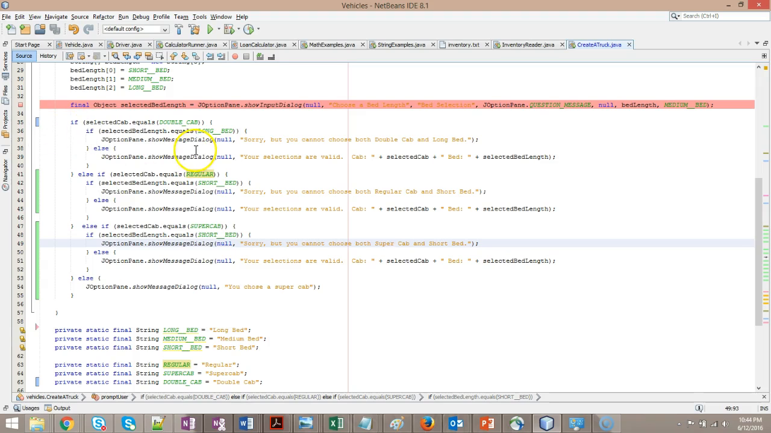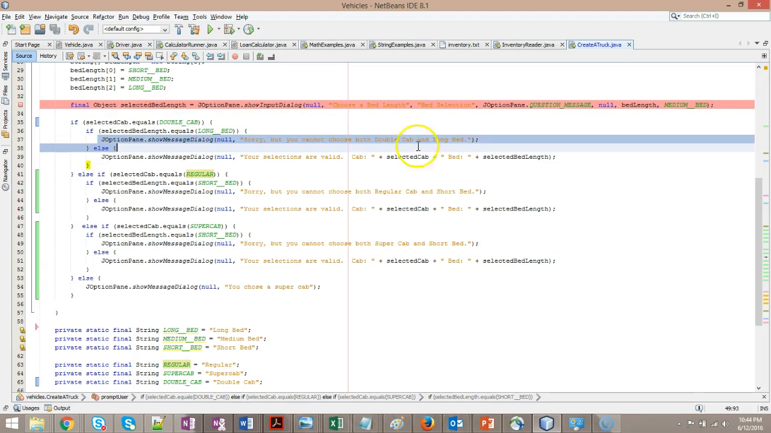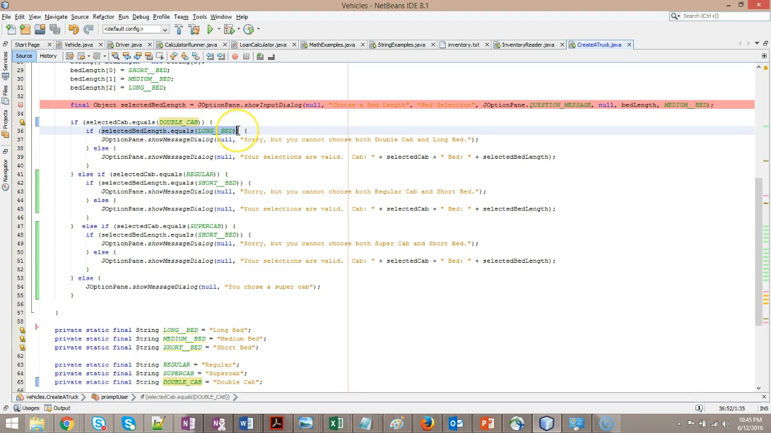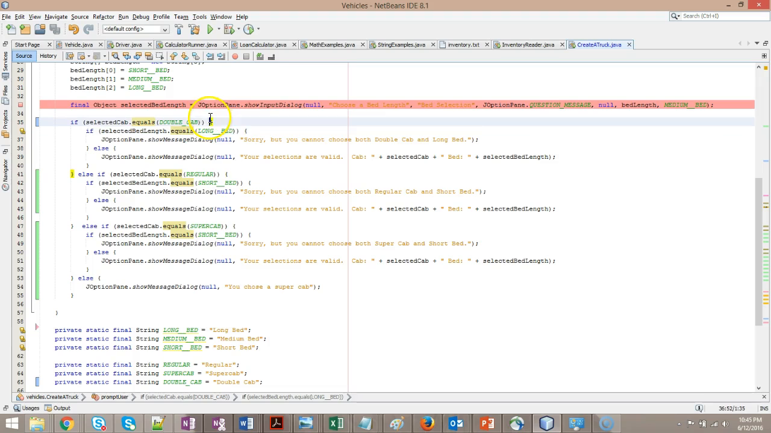So let's rewrite this test with an AND operator. Let's take a look at this first one. How do we get this error message? We only get this error message if this test is true and this test is true. There we go. There's that word and. So let's combine these.